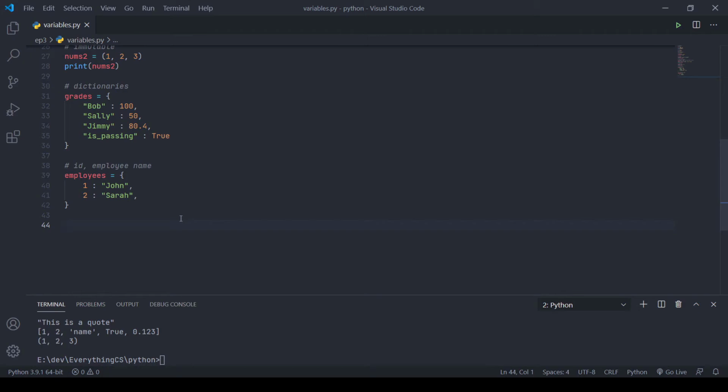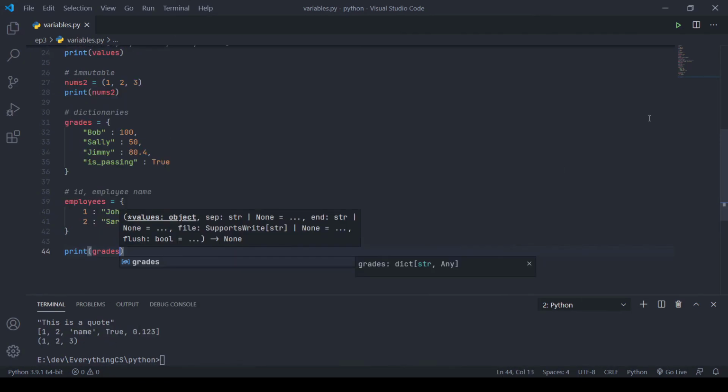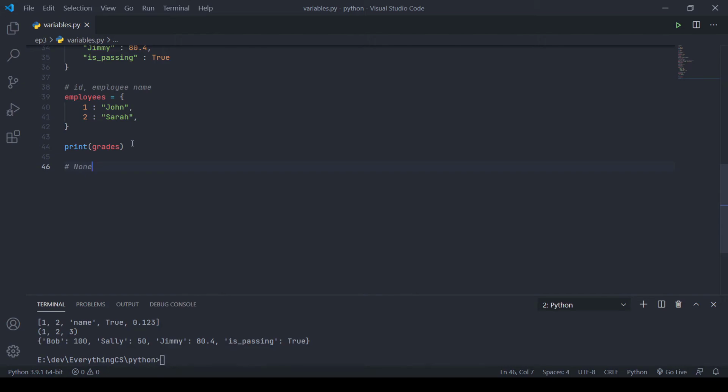When we print out dictionaries, let's go ahead and print out our grades and run that. You'll see that I did it on multiple lines just to show readability so that you can read it easier. But when you make a dictionary in Python and you output it, it will just put it all on one line.